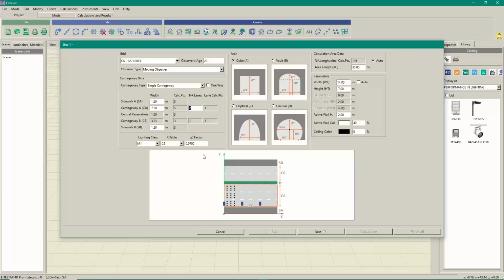What is used by the program is the R table, so the reduced table of the reflection coefficients of your asphalt, of your cement, and the Q0 factor, which is corresponding to the parameter defining the reflection property of your surface. In this case, we say that the surface is reflecting 7% of the total light coming to the asphalt, coming to the cement.